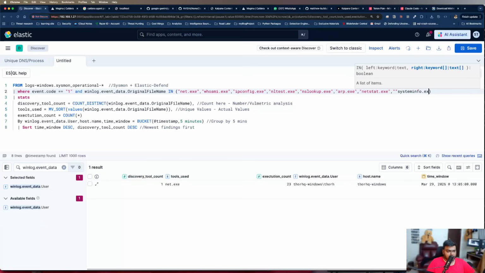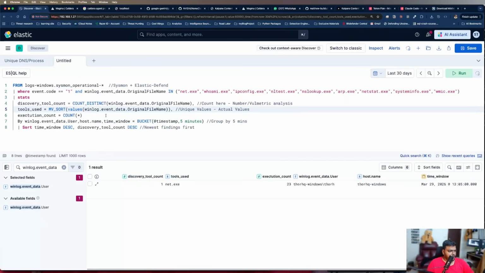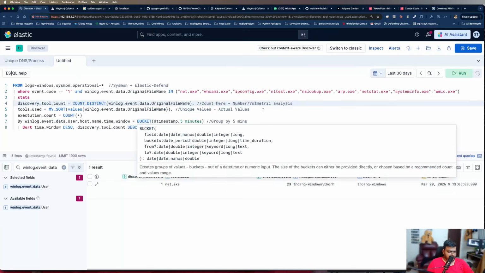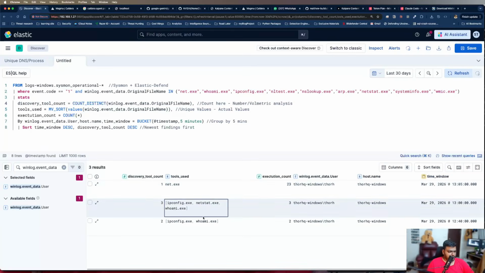systeminfo.exe and wmic.exe. I think that should be a good enough list. So we have a list of processes that an attacker would use to enumerate. We have grouped them, sorted them, did a grouping on unique values, voluminous analysis, and volumetric analysis, and then we have sorted for newest findings first, right? Run this. Very interesting data, right?